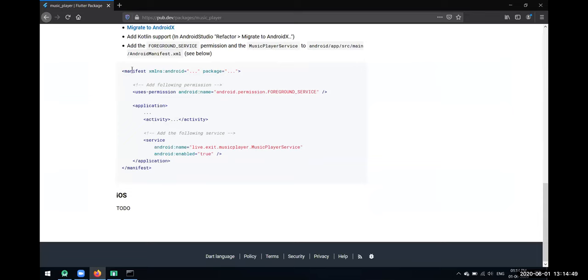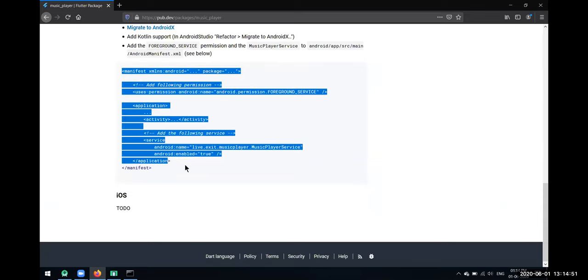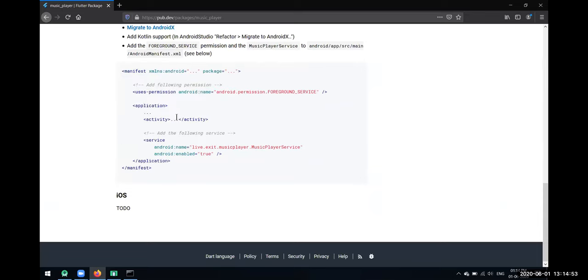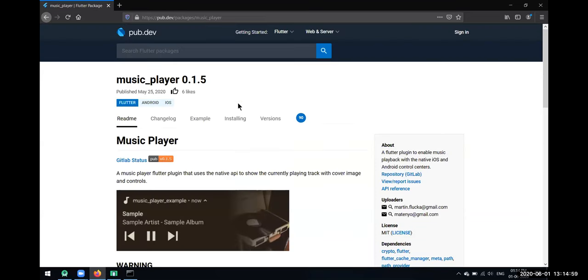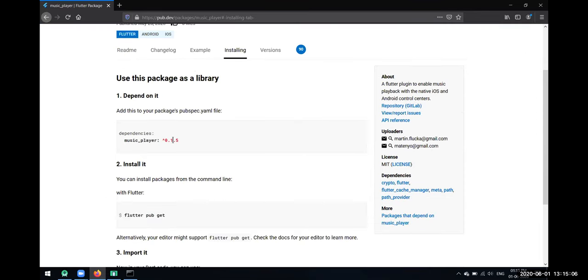See, these are some native things that we have to do in your manifest file. Don't worry about that for now. I'll just show you how to add a third party dependency or plugin in your project. Okay, go in this installing section, just copy this version and the name of the plugin, and see, my project got built during this time.